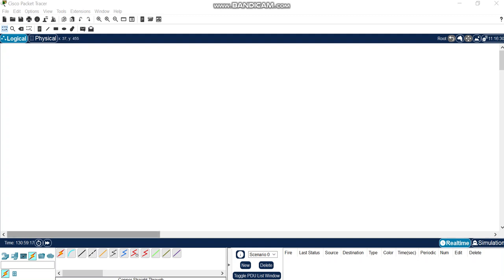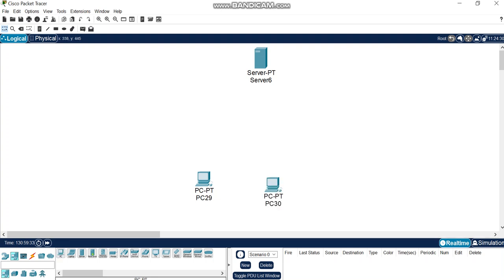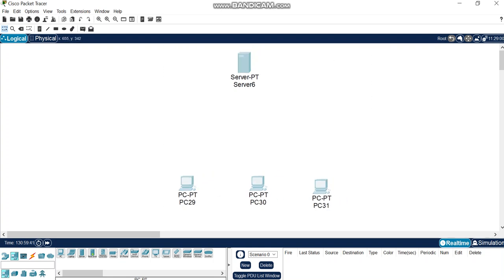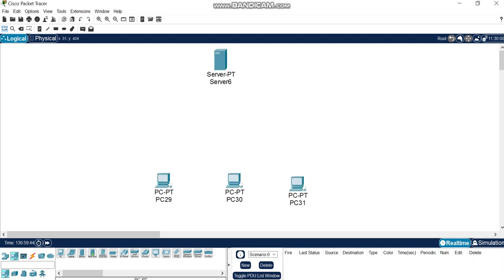This DNS stands for domain name services. We are going to be using a generic server for our demonstration. Now let's get our end devices. We are going to be using 3 computers for this demonstration. Let's take it this way. I'm going to be using a switch.